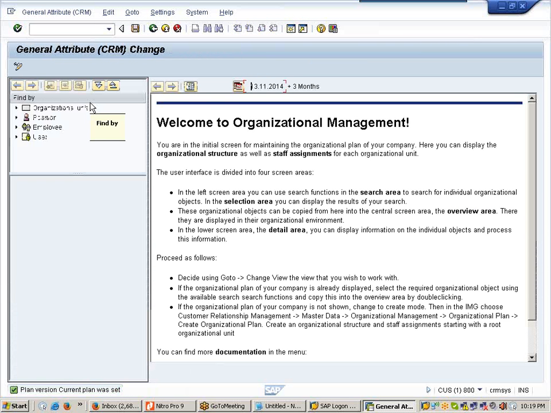It says welcome to organization management. So these are our organization objects: org unit and position. These are the two organization objects, and we will assign employees to the position, and we can also assign a user to the position. We can do both these assignments. Okay. So let's begin by creating our own organization unit first of all.